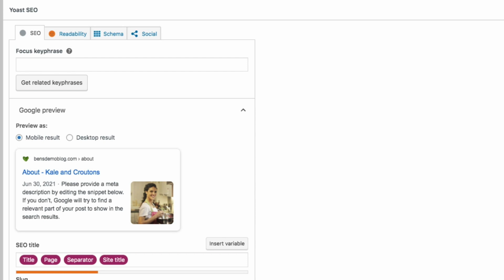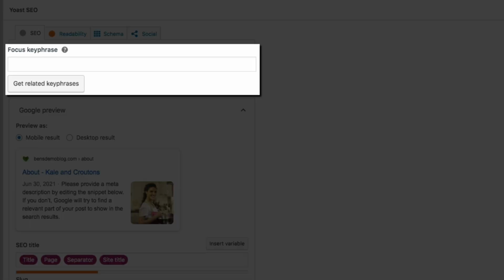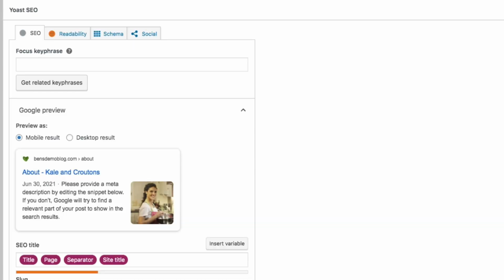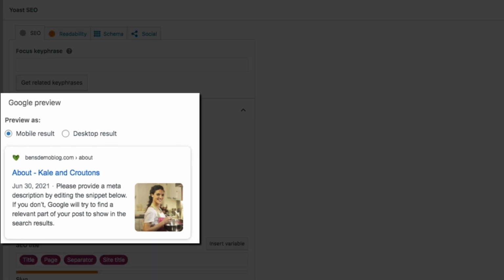So the first thing that you can do is set your focus keyword or key phrase. This is where you can tell Yoast the keyword or key phrase that you're trying to rank for. And once you've set your keyword, the plugin analyzes the content to determine whether or not you're using that focus keyword in a way that benefits your SEO. Plus, after adding the keyword, you'll be given an SEO grade that helps you optimize your content for the search engines.